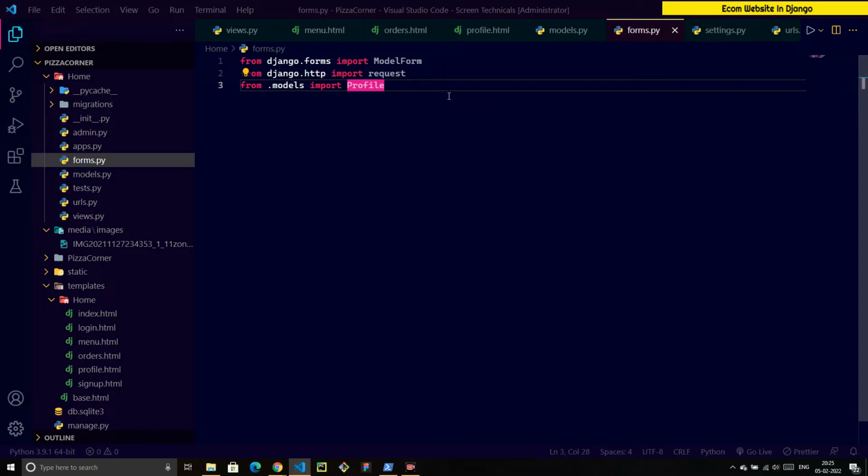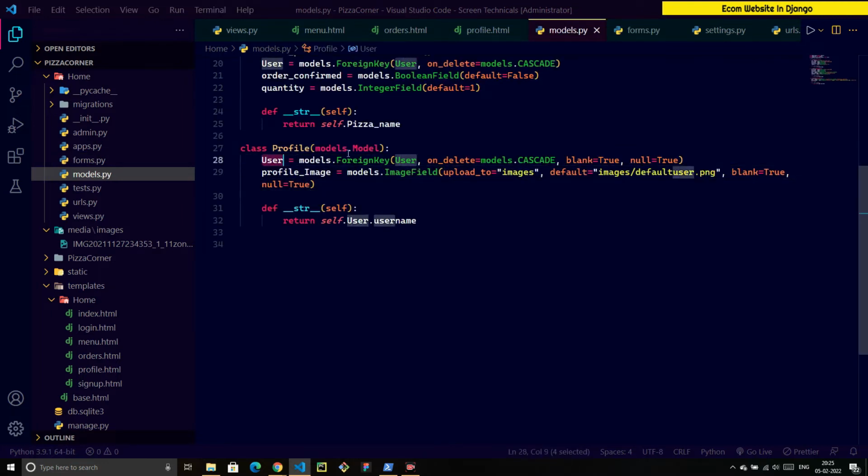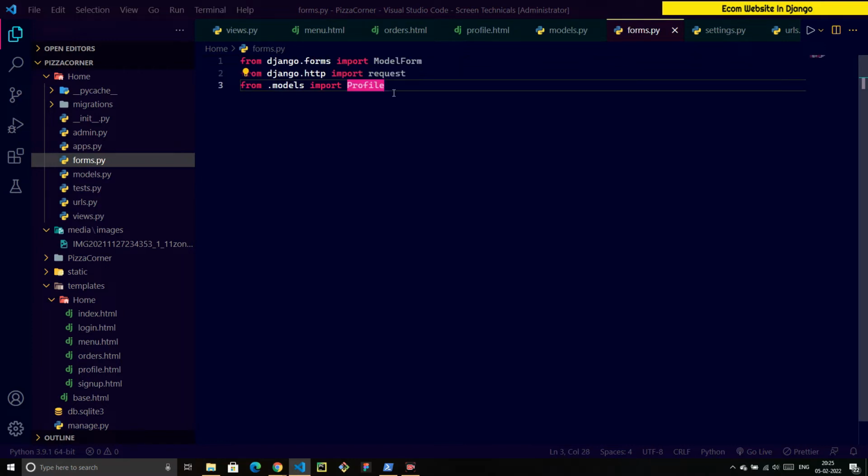You might be thinking why I'm importing this model. In our models.py we have this user, which will be filled automatically from our views.py, and this is the profile image. Actually it is nothing but an ImageField, an input tag. So what this forms.py is going to do is automatically create a form for us, that input tag.